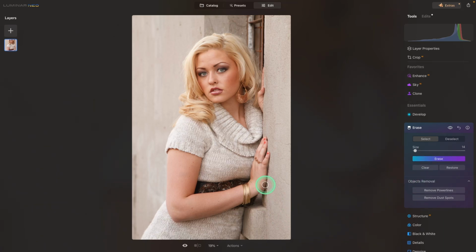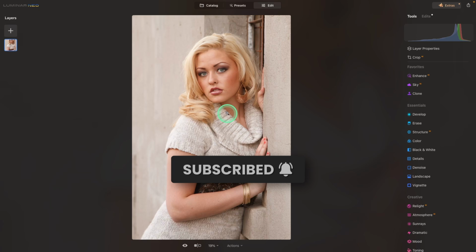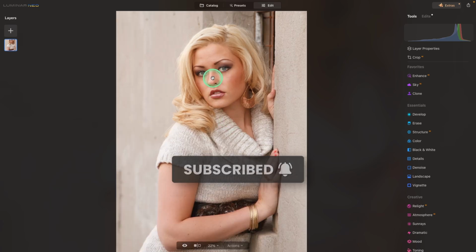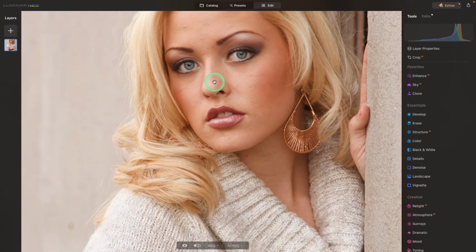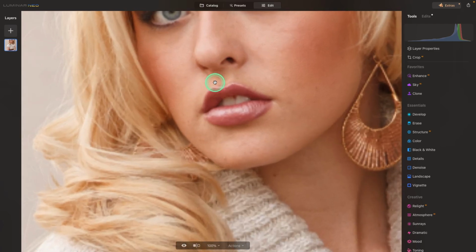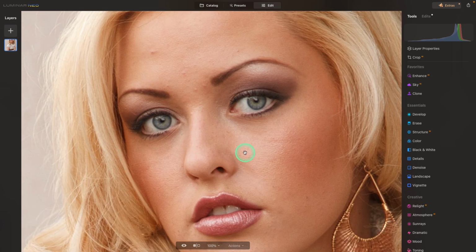And if it doesn't do exactly how you want it, just hit reset. And let's try that one more time with a smaller brush. And that looks awesome. Now that we have the background looking how we want, let's take a look at the skin. I'm using the scroll wheel, but again, you can use Command or Control 1 for 100% view. And let's look at the different options.